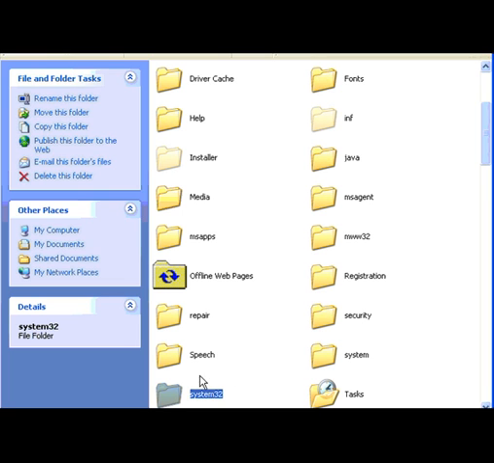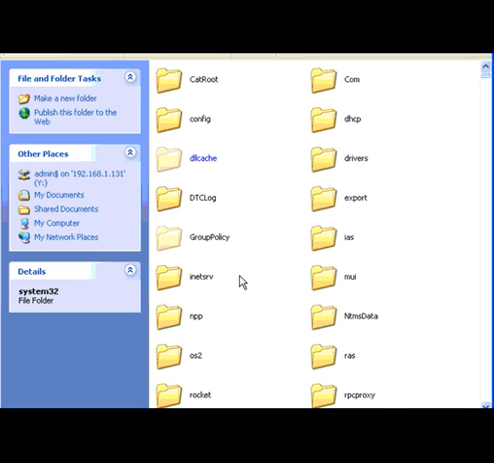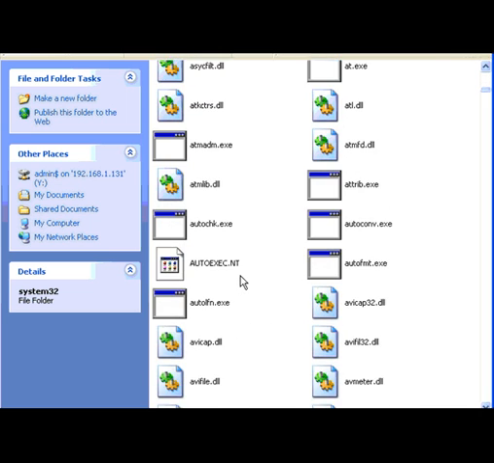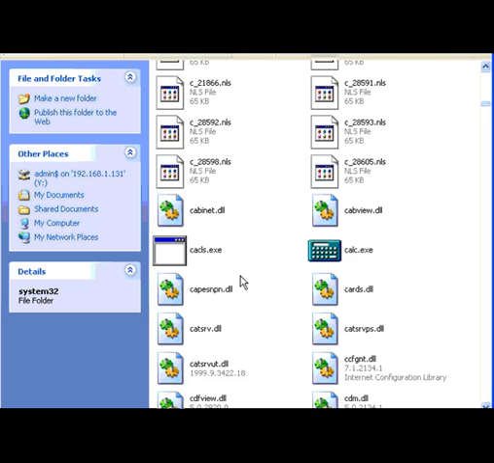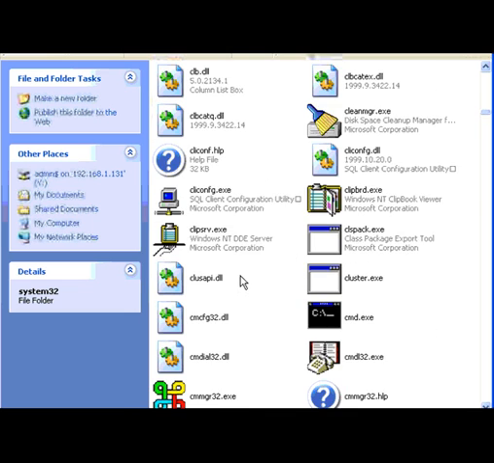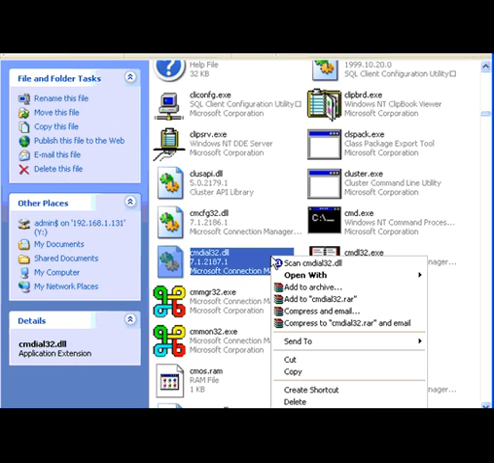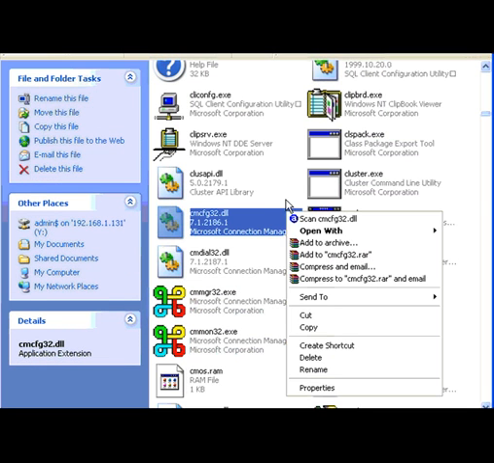So what we need to do is navigate over to our System32 folder, and when it loads here, we're going to go ahead and find our cmd.exe. Let me just scroll down here a little bit. Okay, and there's our cmd.exe. Well, before we open this command prompt, we're going to go ahead and create a text file.